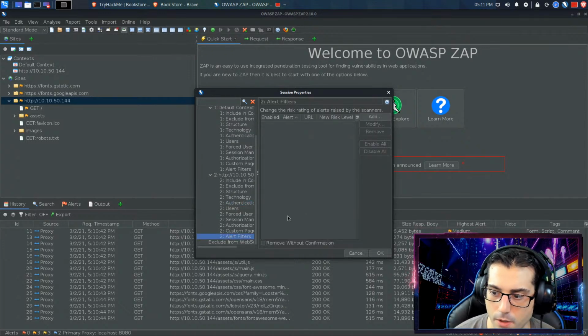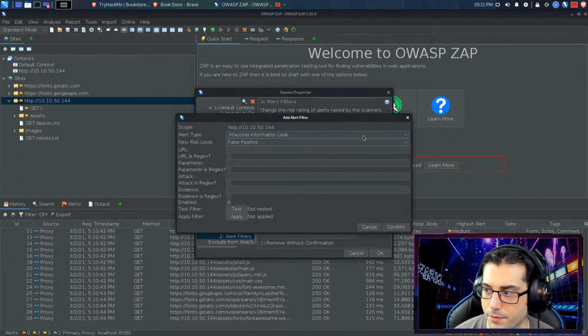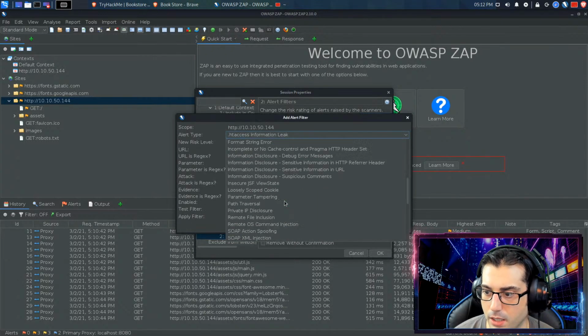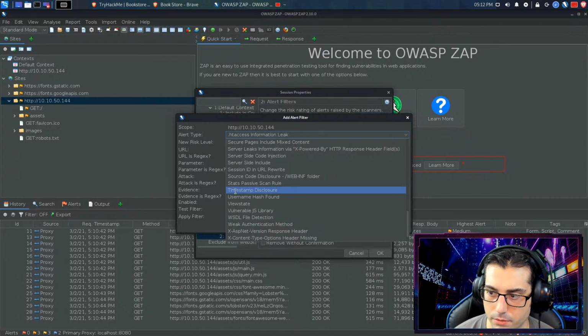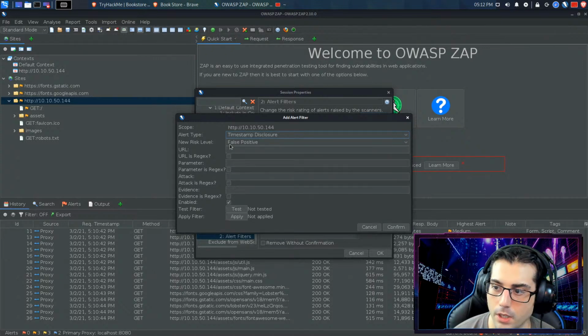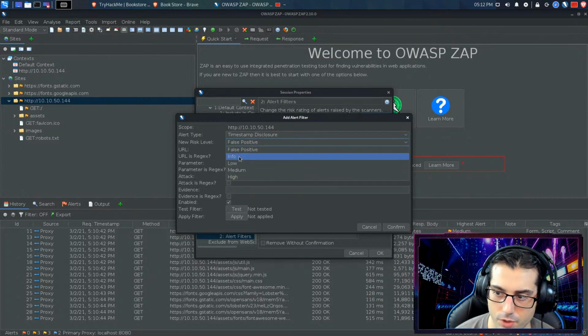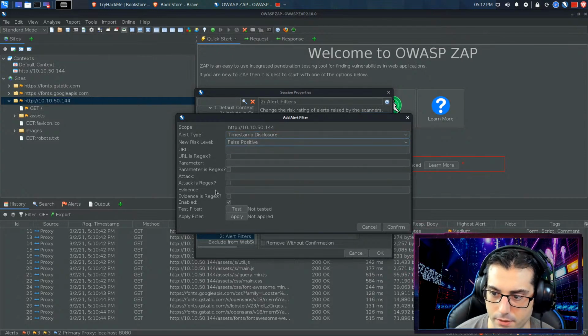So if I want to filter an alert, one filter I know I don't care about, for example, is timestamp disclosure. I don't give a crap about that. Timestamp disclosure is just like, get rid of it. Call it an FP, right?